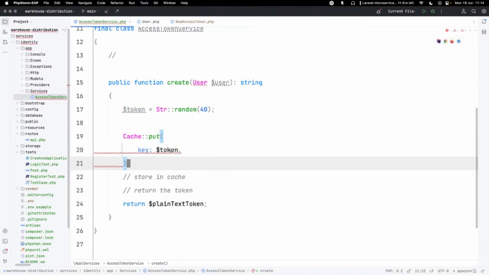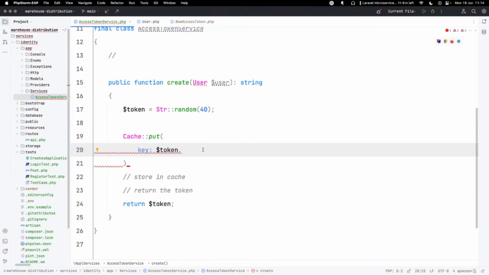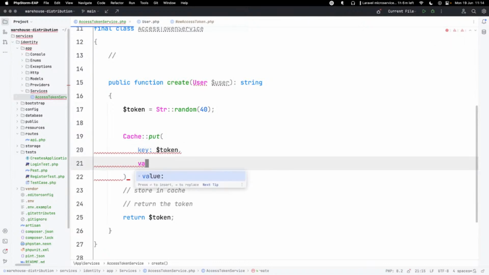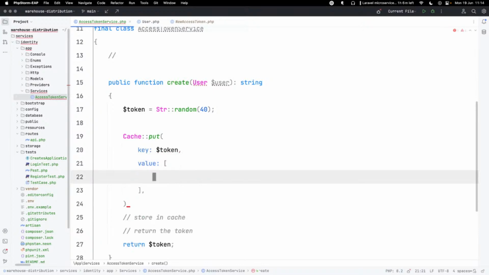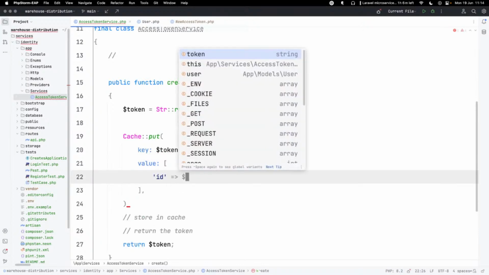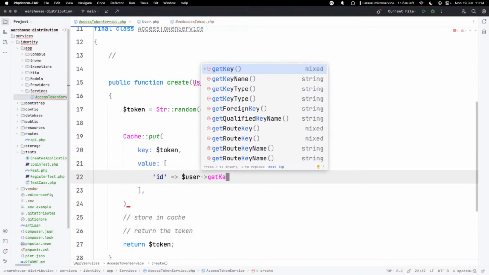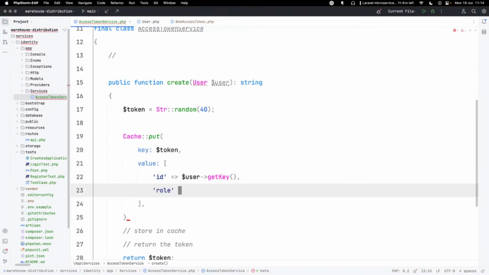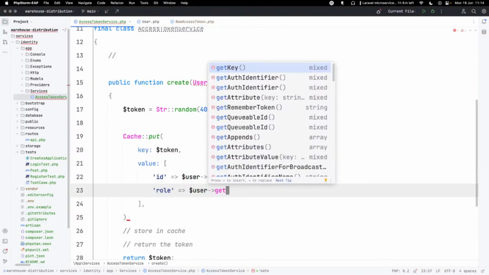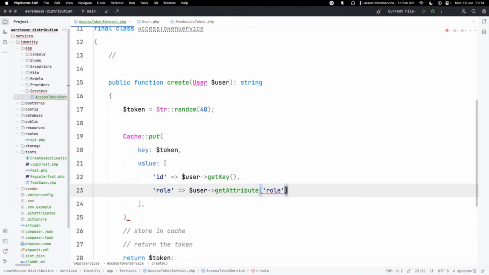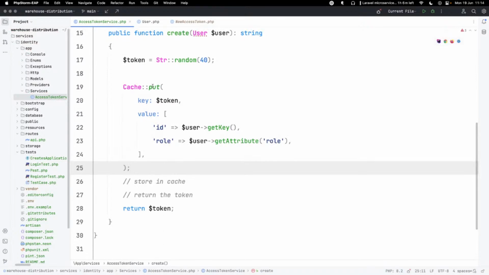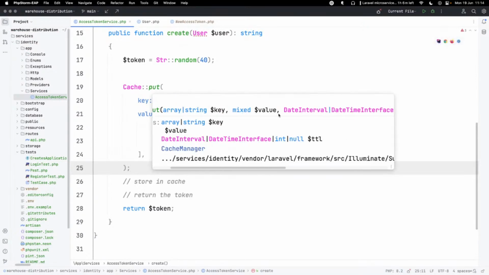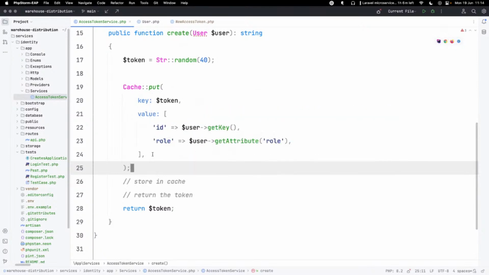In my mind, anyway. So there's a token. The value that I want to put in is user get key, and the role is user get attribute role. That is what I need in there. Cache put TTL. So what sort of expiry do we want in this?